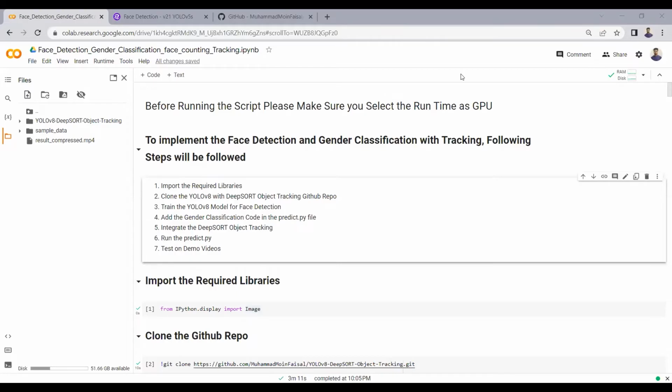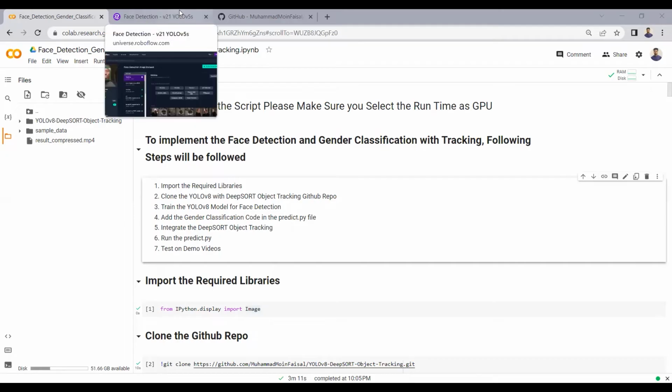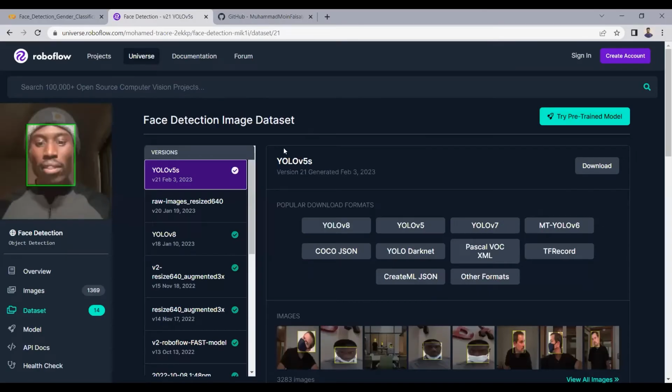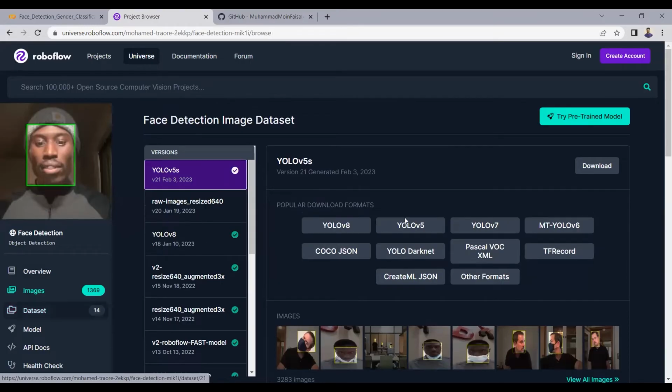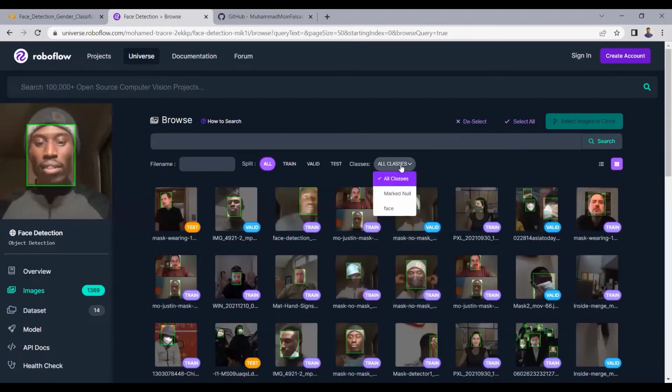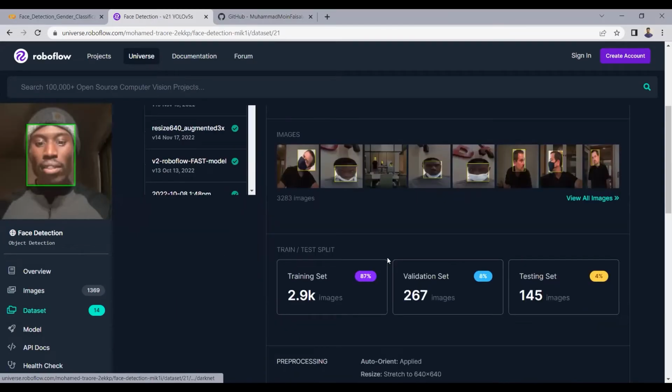After training or fine-tuning the VGG16 for gender classification, now we will train the YOLOv8 model for face detection. To do this, we will use a dataset of faces, which is publicly available on RoboFlow. The dataset consists of 1,369 images, and as you can see over here, we have only one class, which is face. As we are detecting only faces, we have only one class.